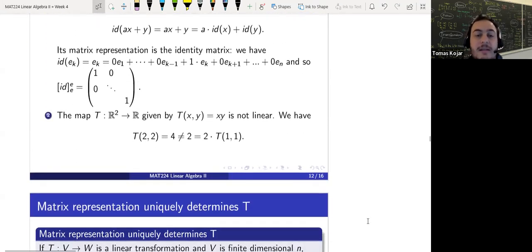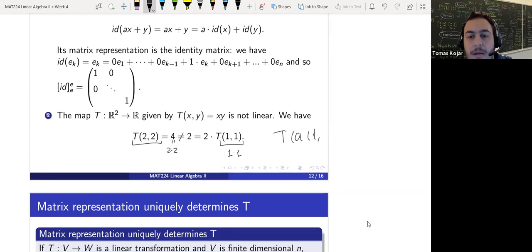And the reason is you do not have scalar multiplication. So T at (2, 2) is equal to 2 times 2. But T at (1, 1) is 1 times 1, which times 2 is 2. So you do not have that A of (1, 1) is equal to (2, 2). So I might as well write 2 here. So 2 times (1, 1) is not equal.